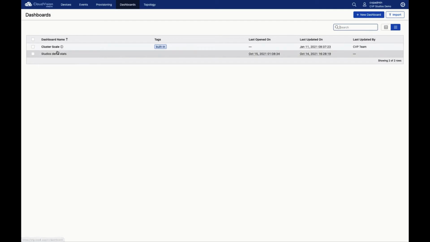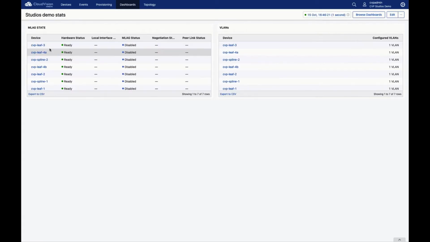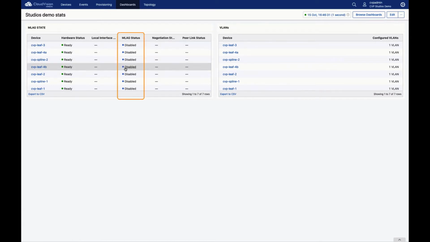I've created a dashboard to monitor MLAG status and VLAN statistics from the devices. Initially, the MLAG status on all devices is disabled and there are no VLANs configured.